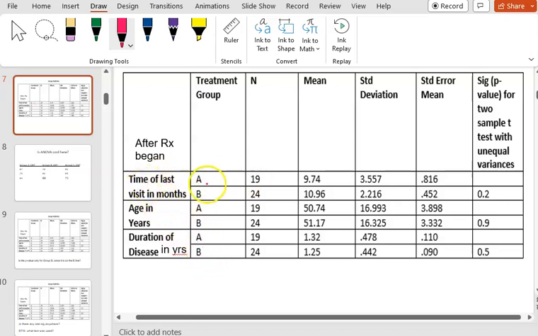And we have obviously two groups, treatment A group and treatment B group. And within the study we have three variables, but they are different variables: time of last visit, age, duration of disease. So each of these, when comparing the two groups, this variable compared between the two groups, this variable compared between the two groups, this variable compared between the two groups.